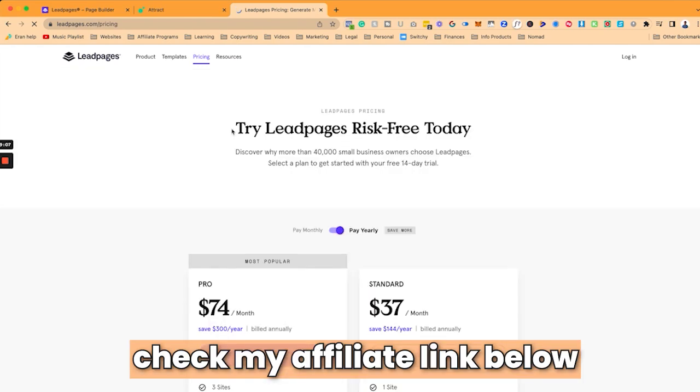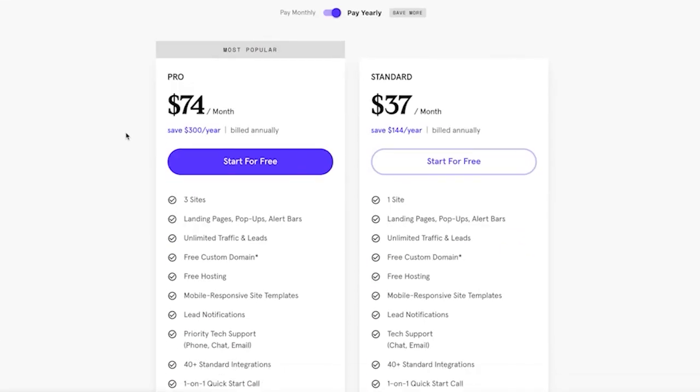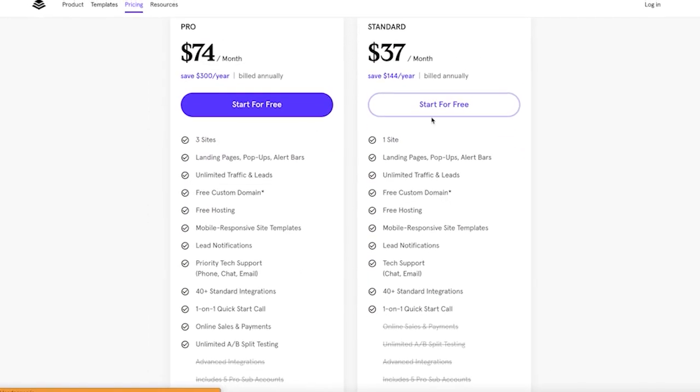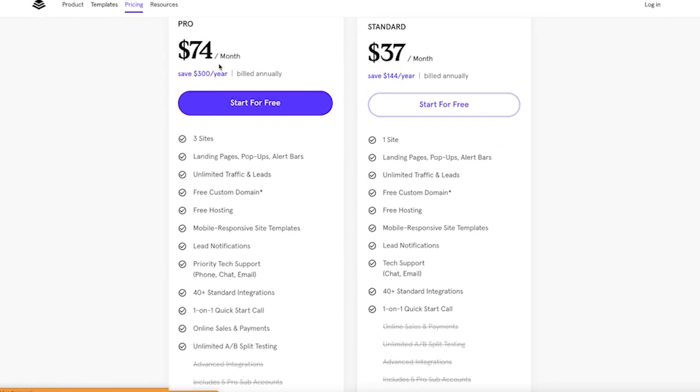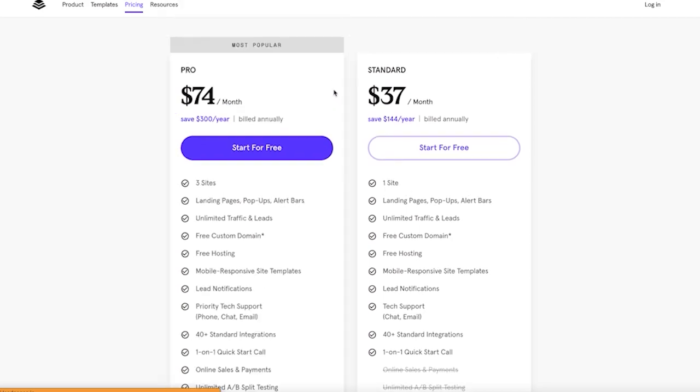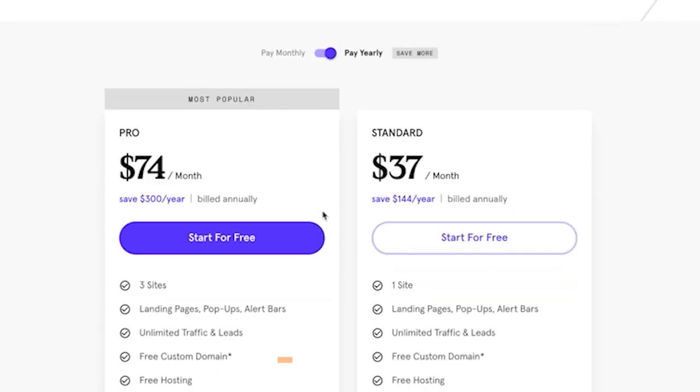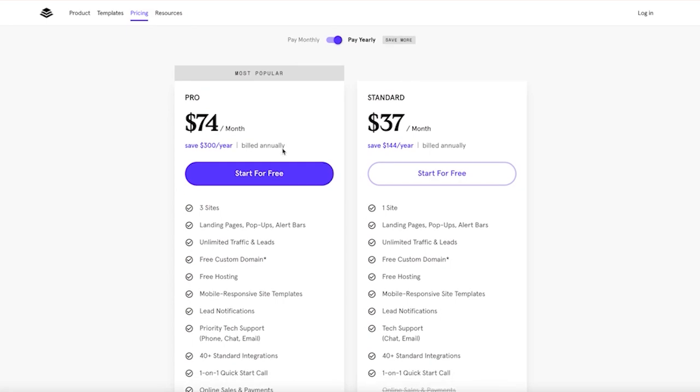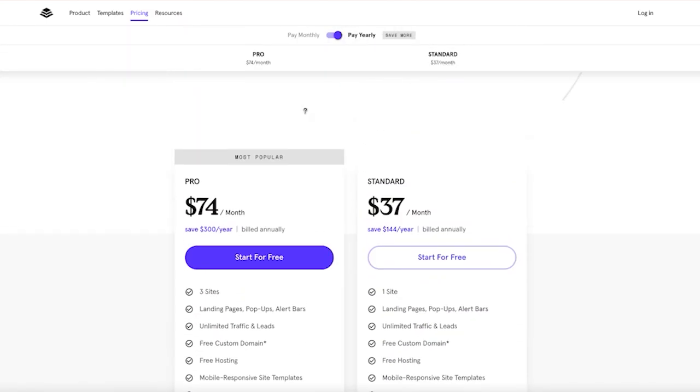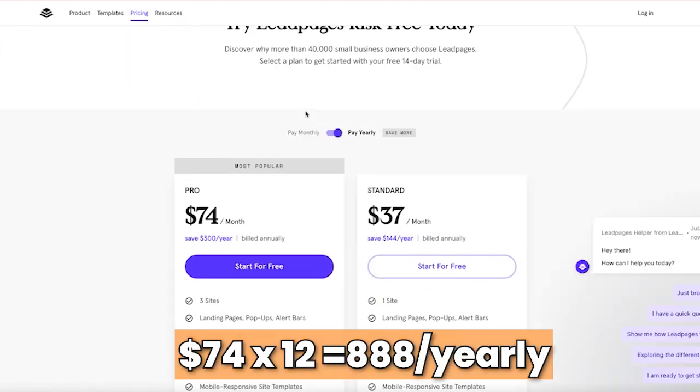Unfortunately, I will have a link below. I think I'm even an affiliate, but it's just not what I would recommend you use, and I'll show you why. So you can see here the different features: 37 a month or 74 a month. Now, if you pay yearly and go with this plan, you end up paying, so do the math, $74 multiplied by 12, that's $888 a year.